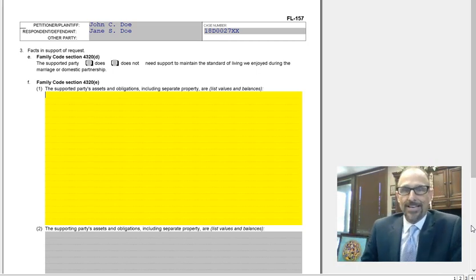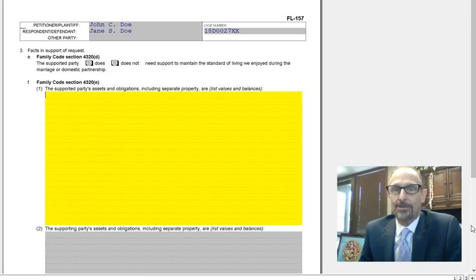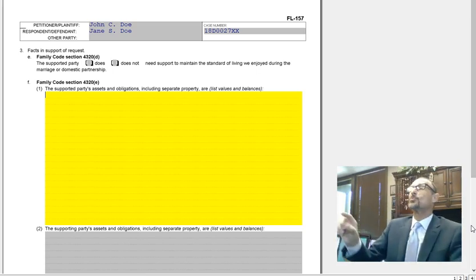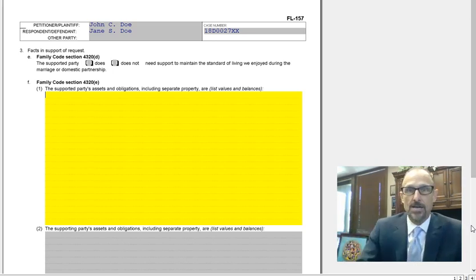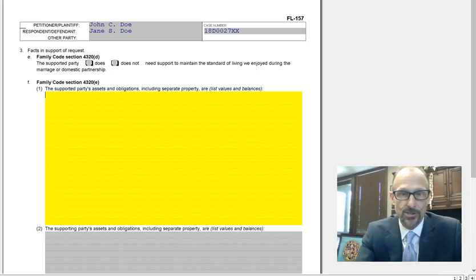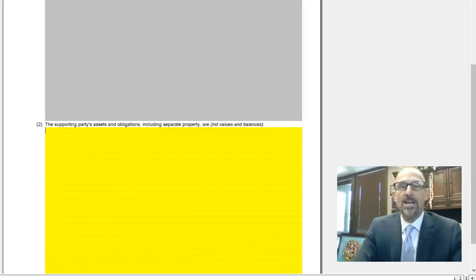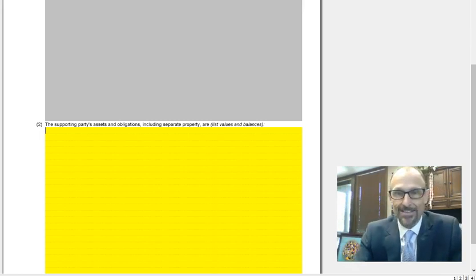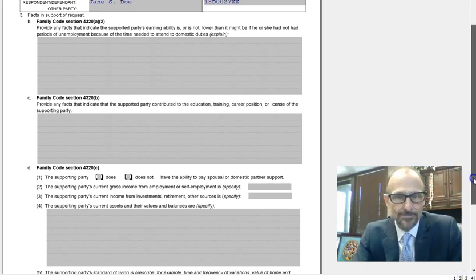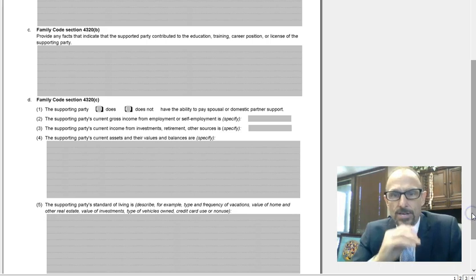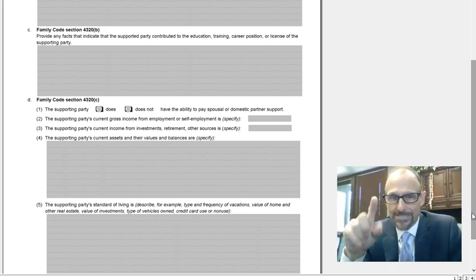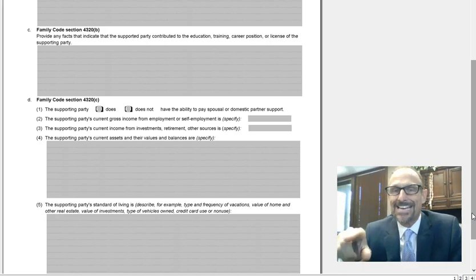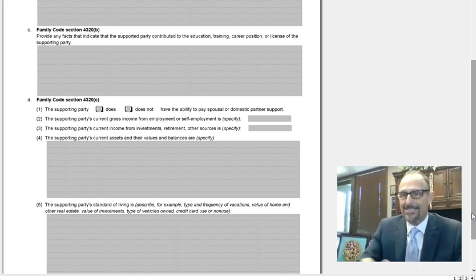Under 3F, it asks for the supported party's assets and obligations, including separate property. This is where you list your assets and obligations, debts too. Next section, the supporting party, the other party's assets and obligations, including separate property, and you're going to put that in there. Let me see how that's different real quickly. Okay, so in the box before D4, this is where you're listing their current assets and the values and balances.